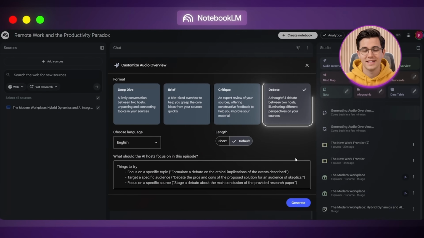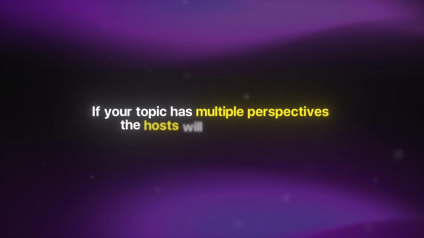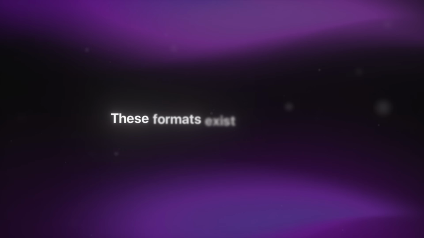The hosts are actually questioning the methodology and pointing out the weaknesses. And then there's debate. In this format, the 2 hosts take opposing sides on whatever your sources cover. If your topic has multiple perspectives, the hosts will argue each side, which gives you a much better understanding of the full picture than a summary that tries to be neutral about everything. These formats exist for a reason, and using the right one for the right task makes the audio overview dramatically more useful than just defaulting to Deep Dive every time.